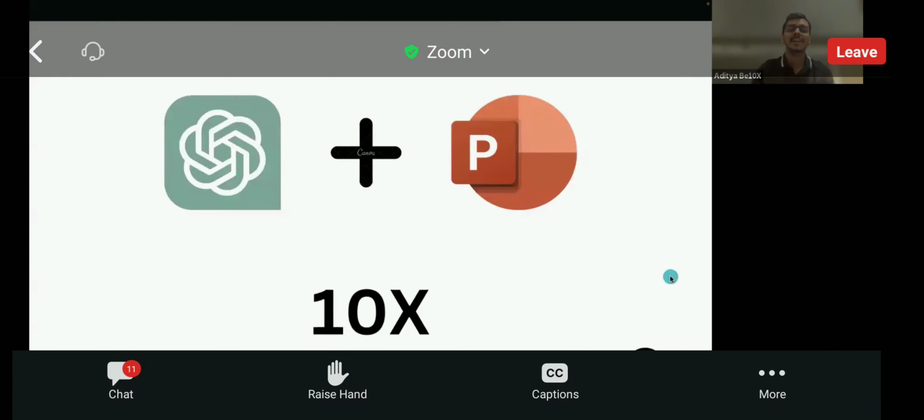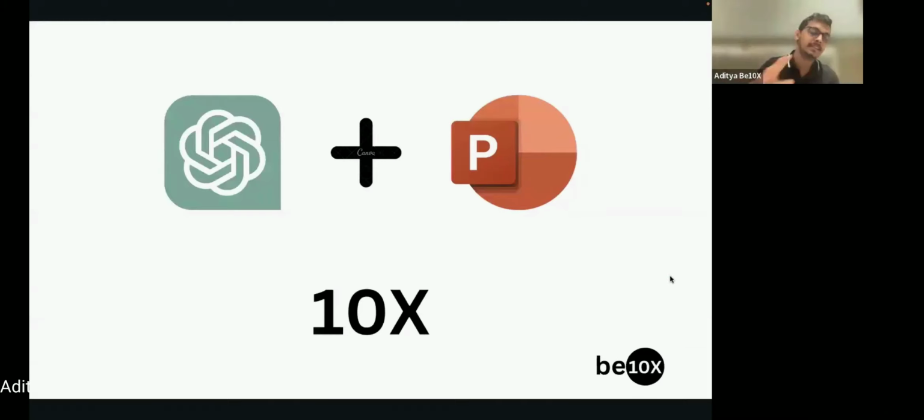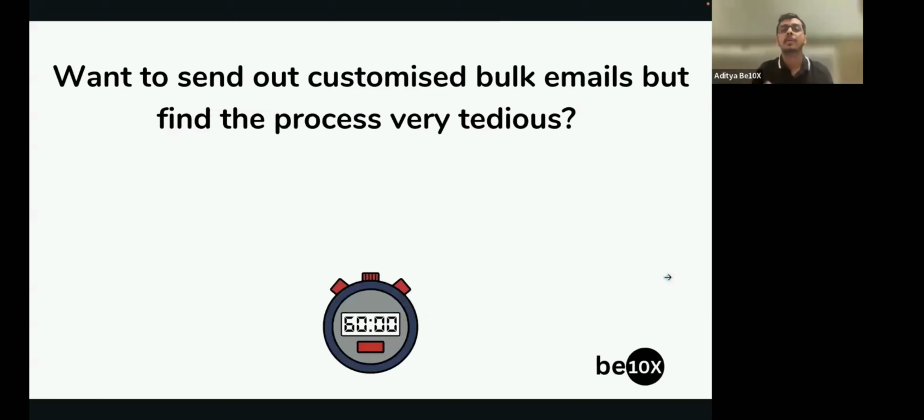All right. So we have become the 10x version of ourselves in making presentations, in entering data into Excel, in formulas, in analyzing data as well. What if we want to now send out customized bulk emails? Do you want to learn something via which we can send out customized bulk emails to people, which might be a very tedious process?